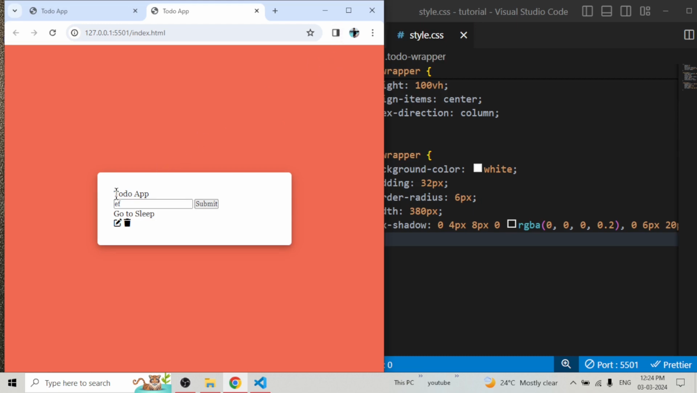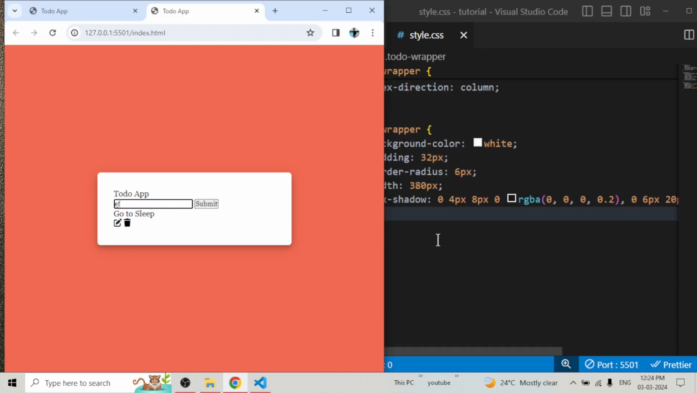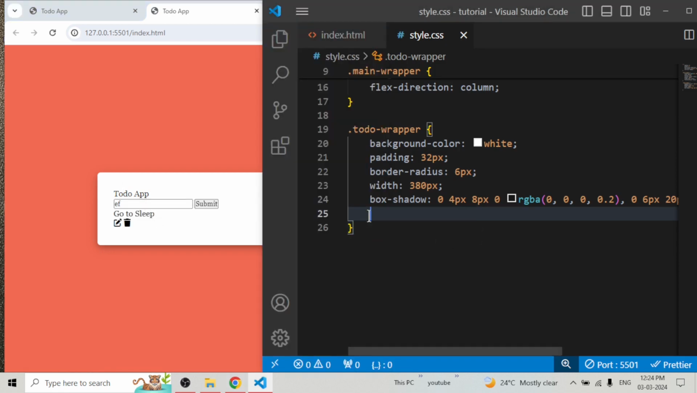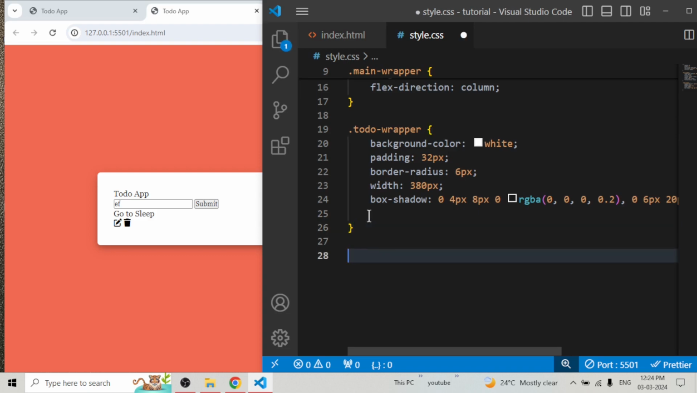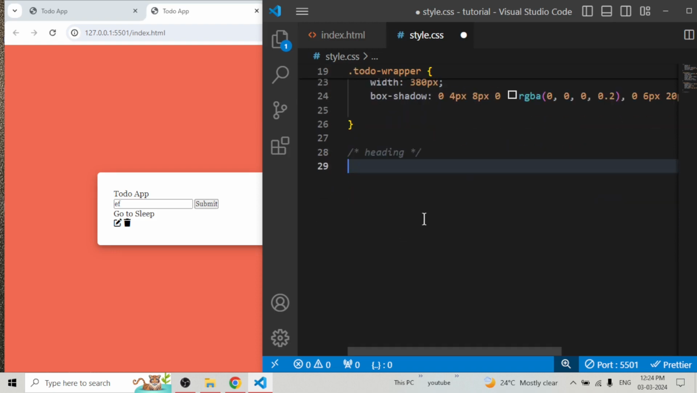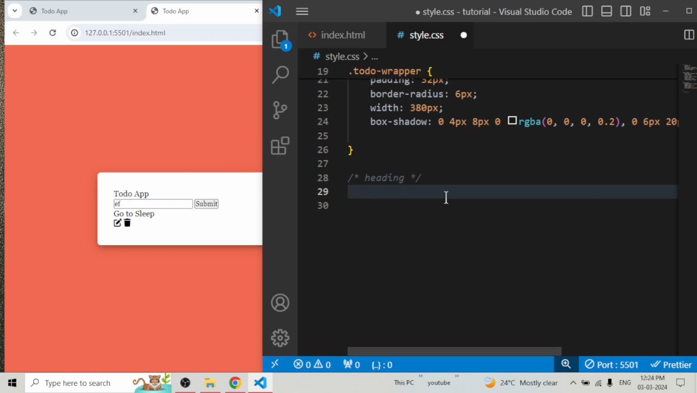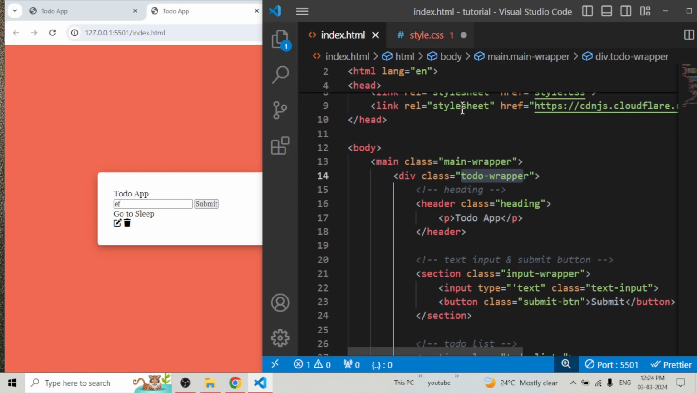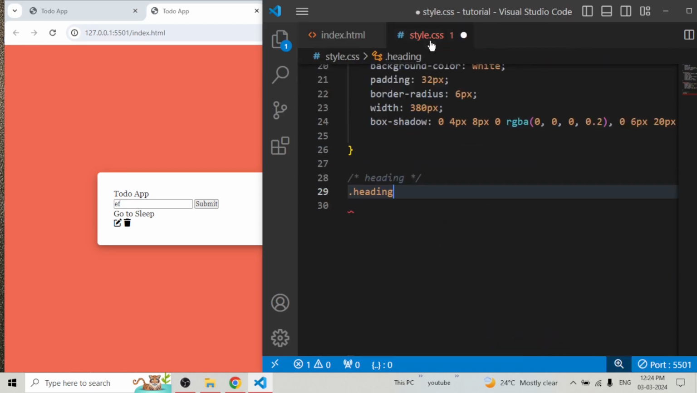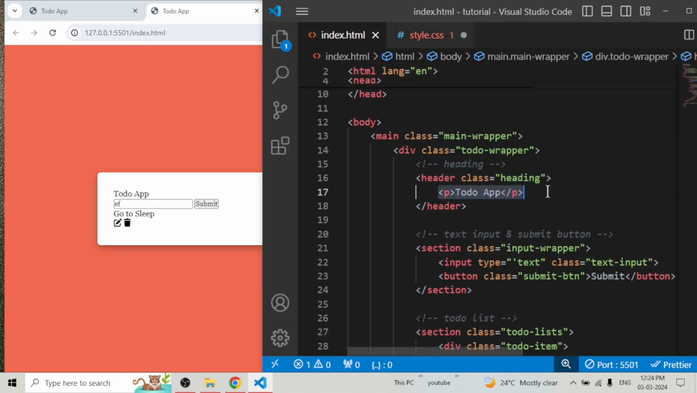So now we have to style this to-do app heading and the input as well, and the submit button and the to-dos, right? So initially I'll try to style this heading, the to-do app. I'll scroll it a little bit down so that you can look. So now the heading, I'll grab this heading class to style this to-do app.